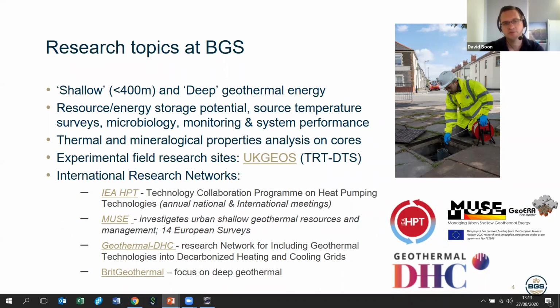We have projects looking at the microbiology of critters down in boreholes, and we do some monitoring of system performance on schemes to look at how the geology and the use of the scheme impacts the long-term ground temperature and interaction between schemes underground. We have capability in thermal and mineralogical properties analysis, mostly on cores.